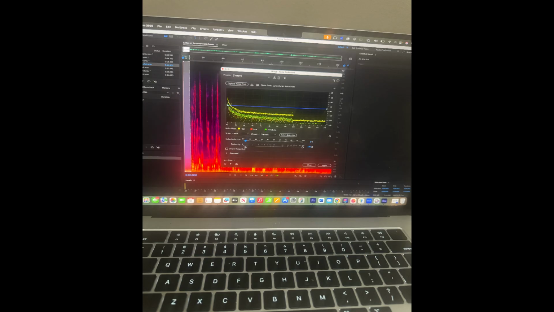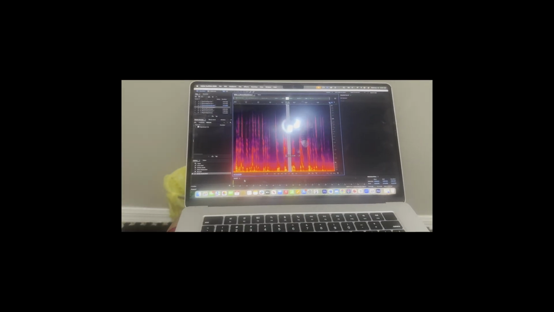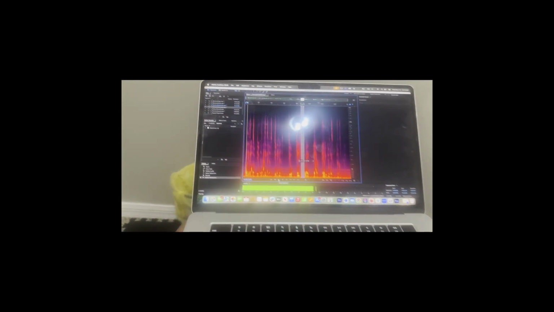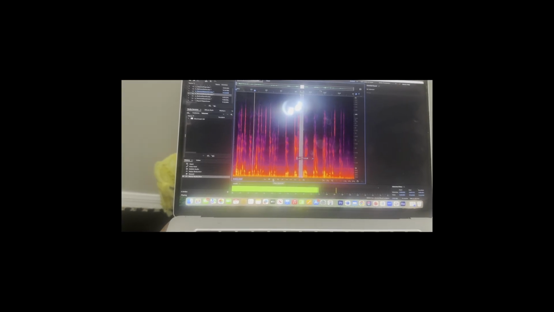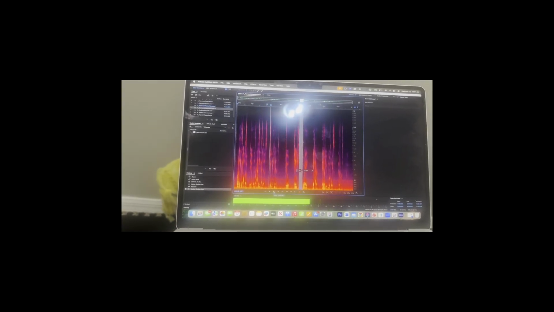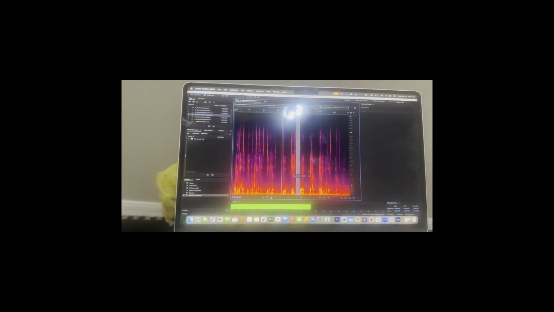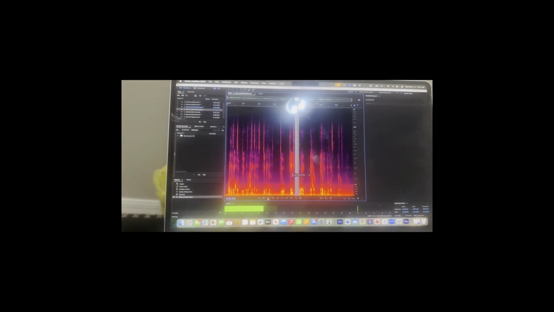If it cuts into your voice, use the process focus options to target low, mid, or high frequencies. Mid frequencies often contain speech, so avoid over-reducing there. Uncheck Output Noise Only and click apply and enjoy a clearer track.